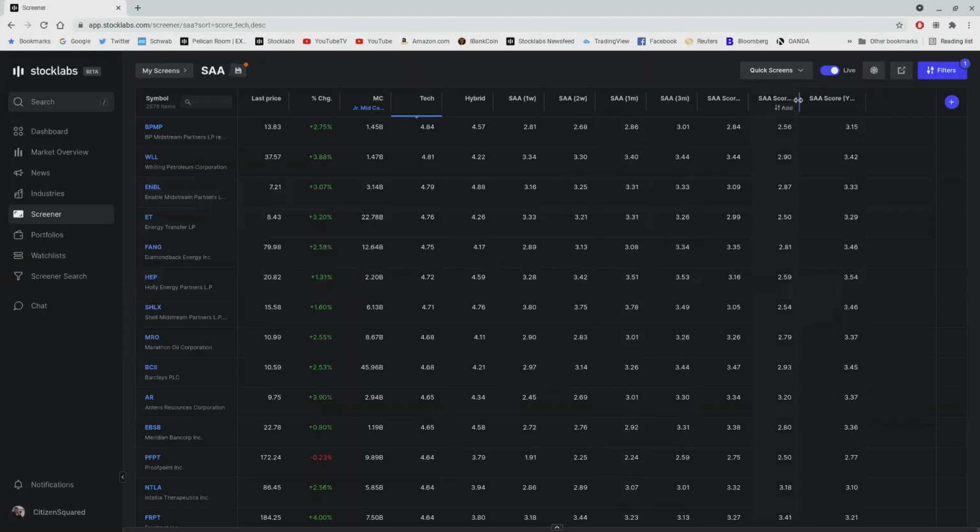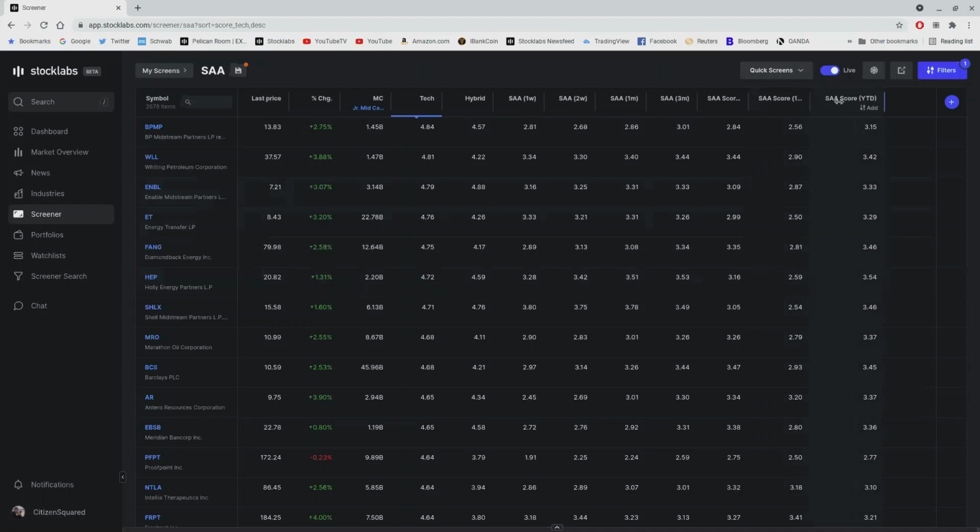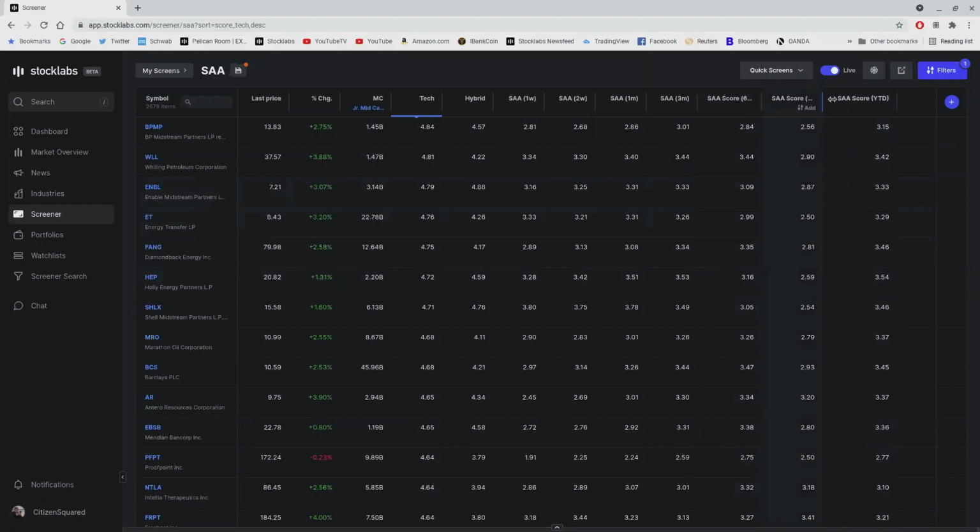So a better measure, especially if you're doing something like trend following, is to sort screens by SAA score. That'll give you a better idea of overall trend. So I would use either 1 month, or right now I'm using 1 month and 3 month, and I'm not using year to date that much right now because it's the same as 3 month. But in the back half of the year, I'll be on 1 month, 3 month, and year to date.